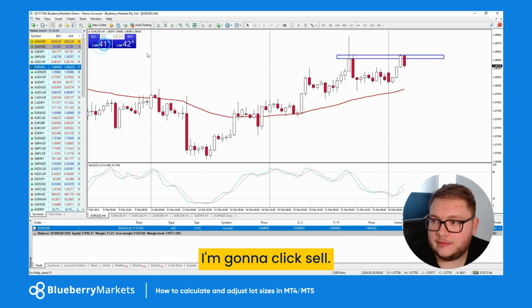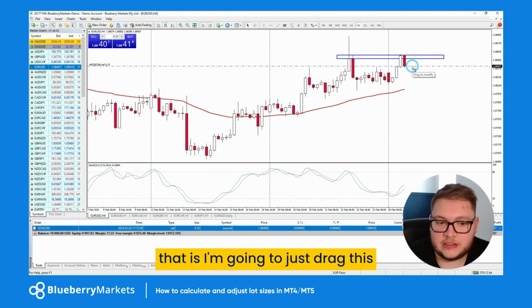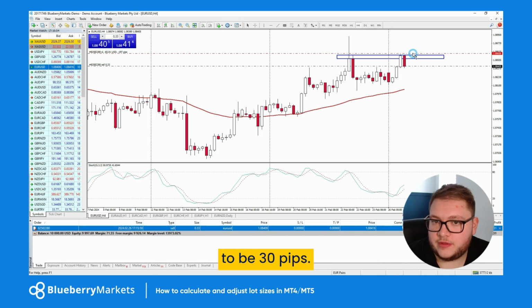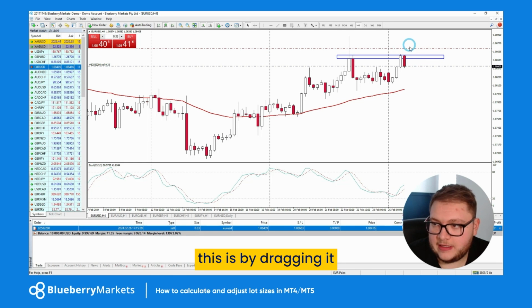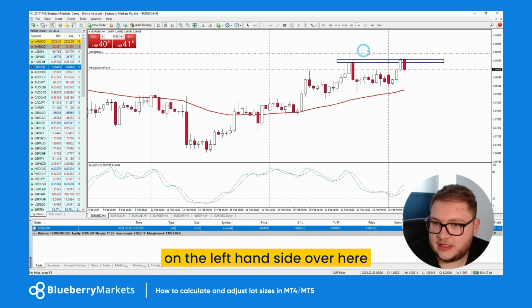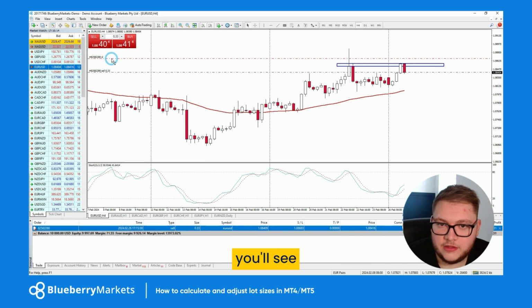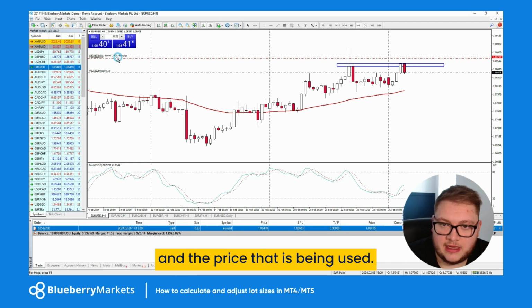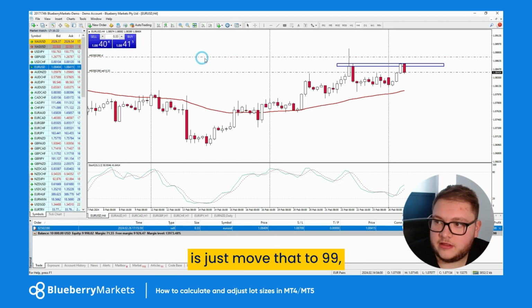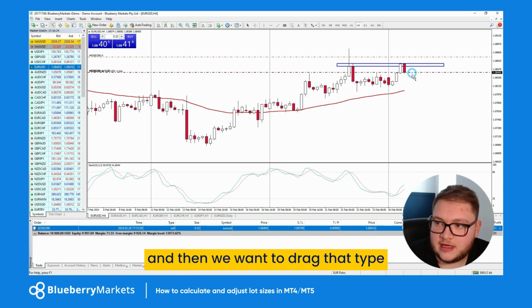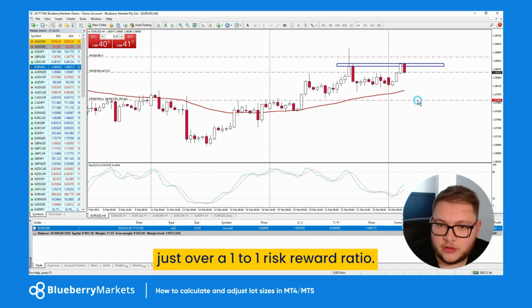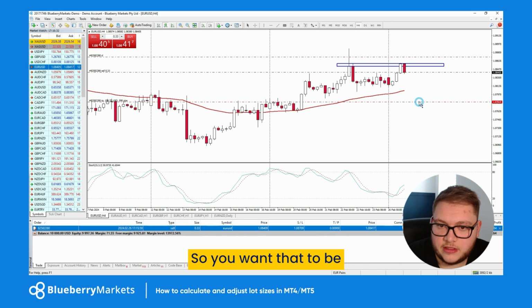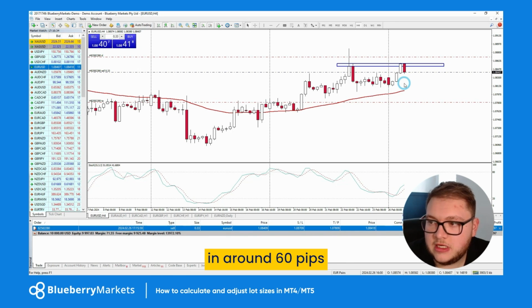I'm going to click sell, and what I'm going to do there is just drag this up to be 30 pips. Now one way you can do this is by dragging it, and you'll see on the left hand side over here, it says pips and the price that is being used. So what you want to do is just move that to 99 just through there, and then we want to drag that take profit down as well, and you want that to be at least, like I said, just over a 1-to-1 risk reward ratio. So you want that to be around 60 pips, and you can drag it like that.